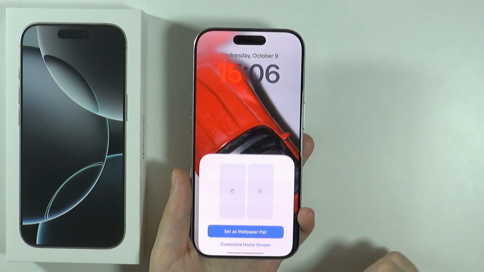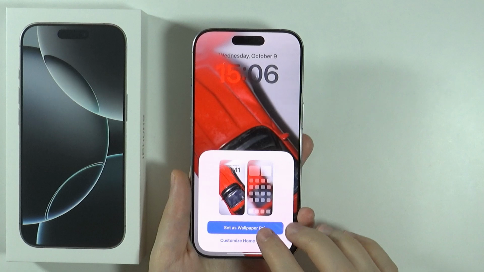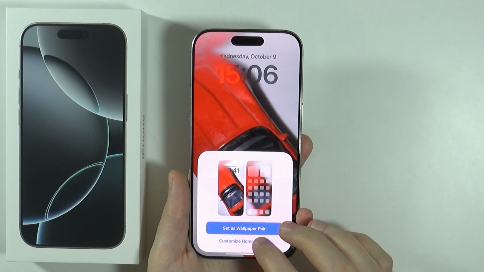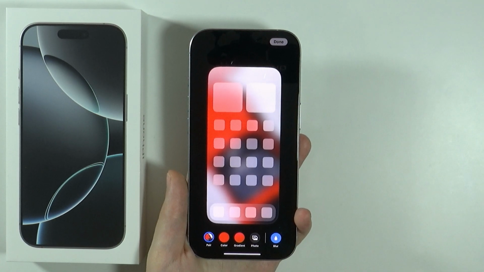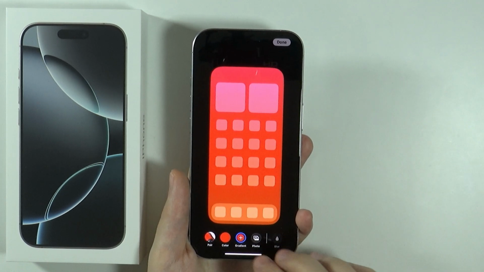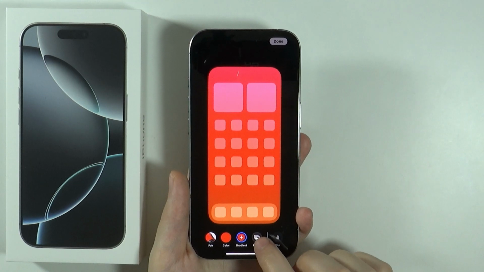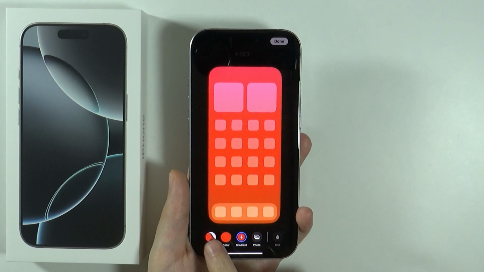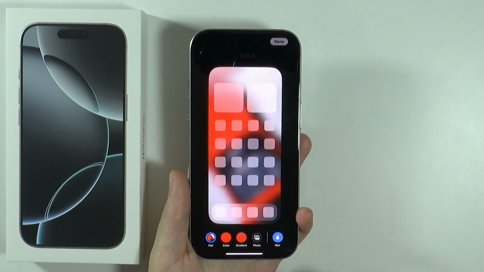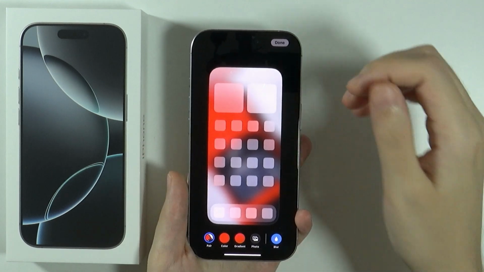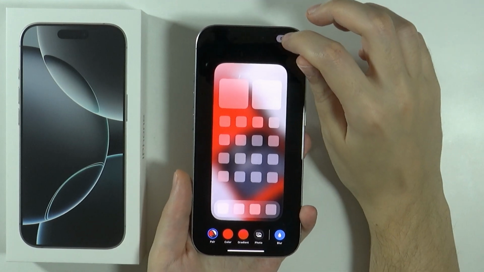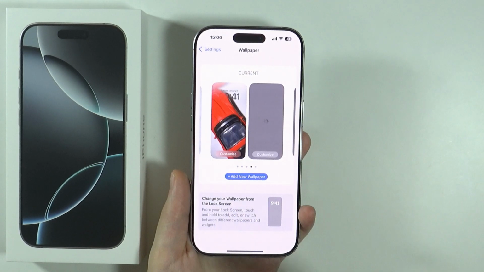Let's press add in the top right corner, and then we can set it as wallpaper pair, or we can go to customize home screen. If you choose to customize the home screen, then of course you can either choose the pair, you can choose a single color, you can create a gradient, or you can even use a completely different photo by pressing this photo button over here. And of course you can enable and disable the blur for the photo in the home screen. So press done in the top right corner, and there we go.